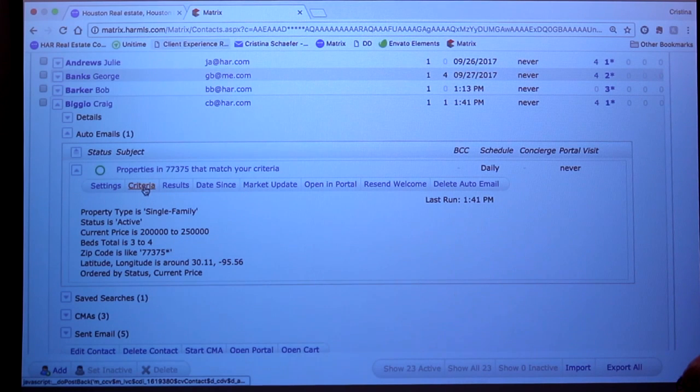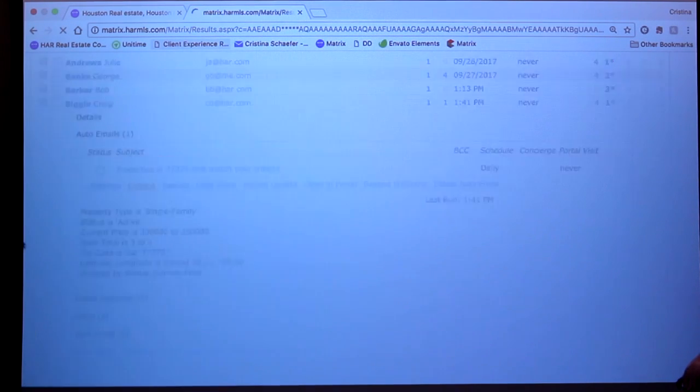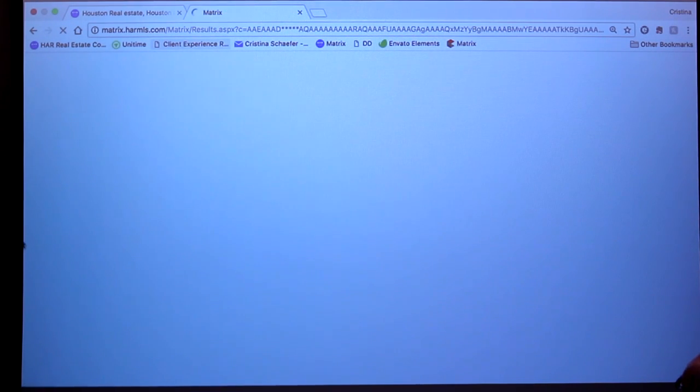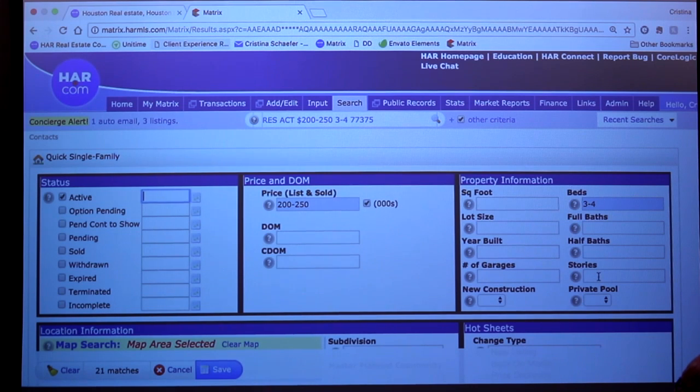So I could just go to criteria. You're going to see the exact same criteria screen that we saw earlier. You'll be able to modify the criteria and just hit the save button, okay? There we go. So I could come in and change it to 1 stories and then hit save, right?